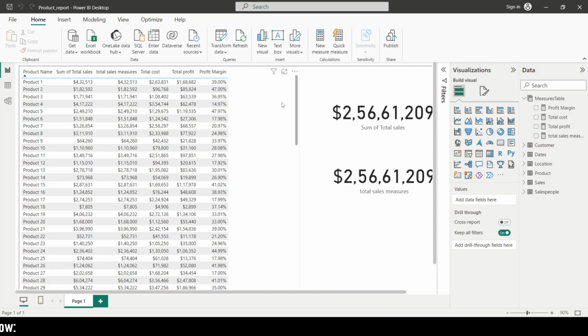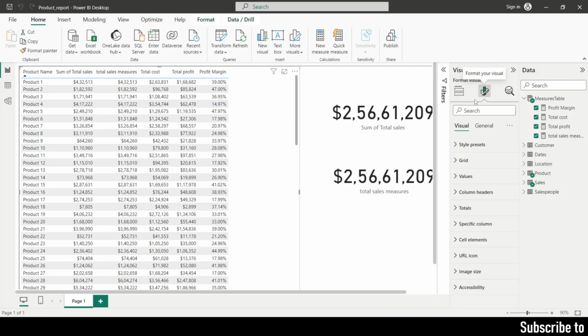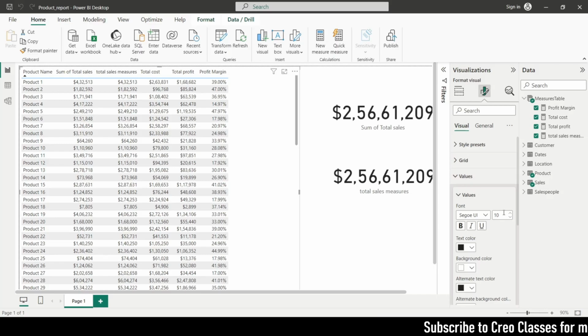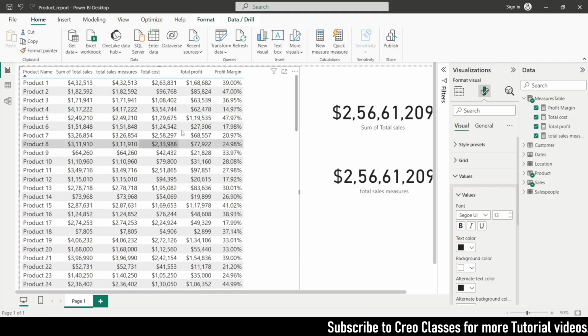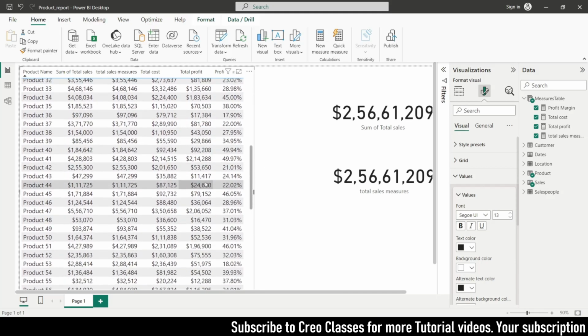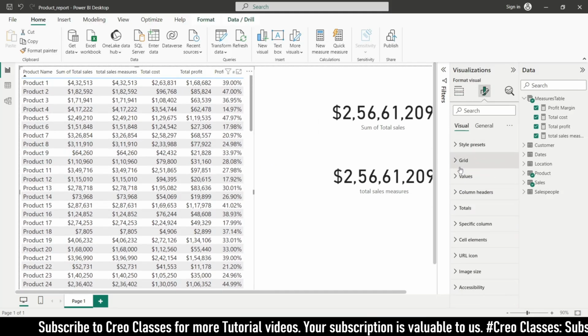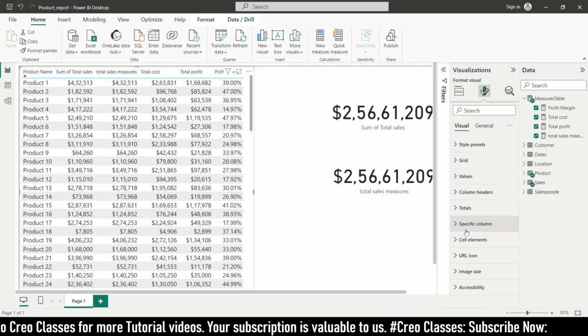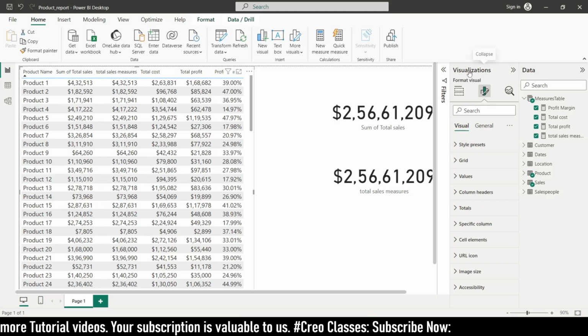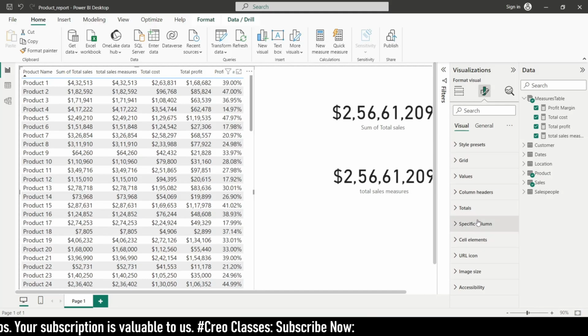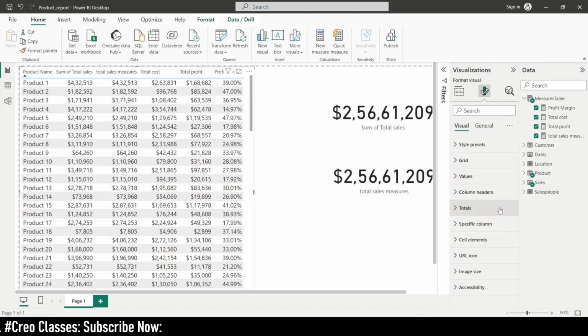Once you click on this table, you can go to the format table options. You can see the values, and you can also increase the size of the values so it has a bigger view while you are presenting. You can also explore all the tools available in the table formatting for the grid, values, column headers, totals, and specific columns. If you need a specific video on formatting this entire table and all the tools available, I can explain it in a separate video. If you want this, comment below, and I will put out a separate video on how to format a table exactly for your organization and project.